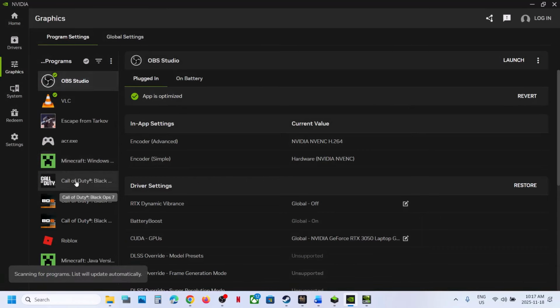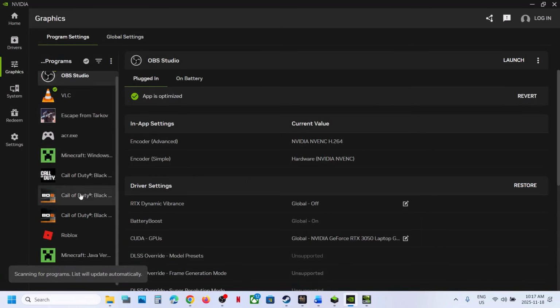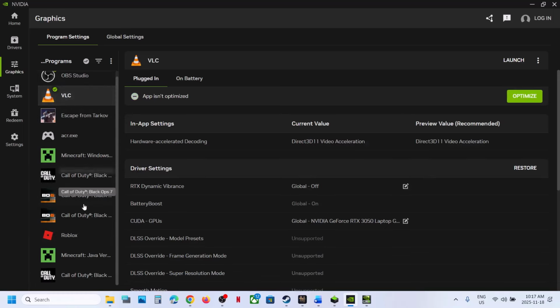I don't see the game over here, but if you see Where Winds Meet over here, you can select the game. This is just an example. I don't have the game over here, but if you find the game, you can launch the game from here and then check.